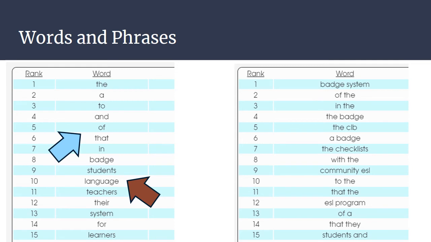What's helpful for me is to see some specialized words. Badge, students, language, teachers, system, learners. These words are not common in everyday English, but they are common in my writing, and this makes sense because those are the topics that I'm writing about, a badge system to help students and teachers learn and teach better. So it's interesting to see those, but it would be more helpful if this website automatically just removed the common English words from my list so that it just showed me the words that I'm using frequently related to my topic.